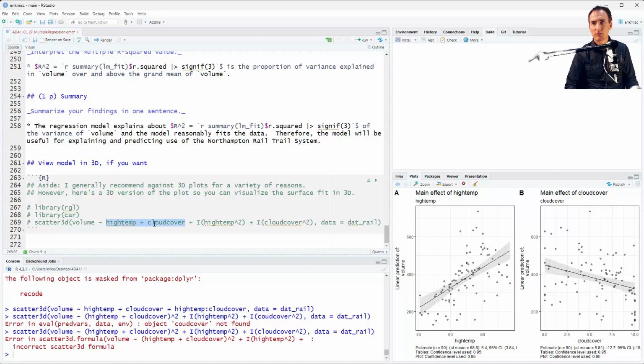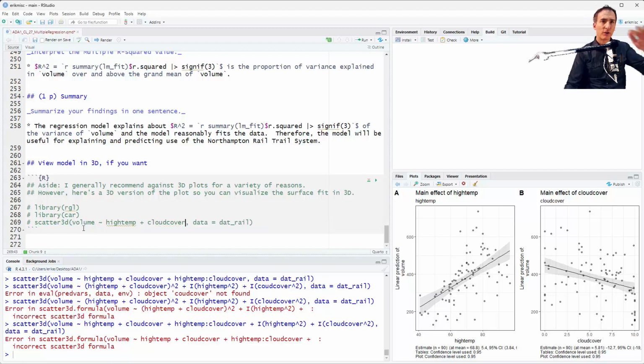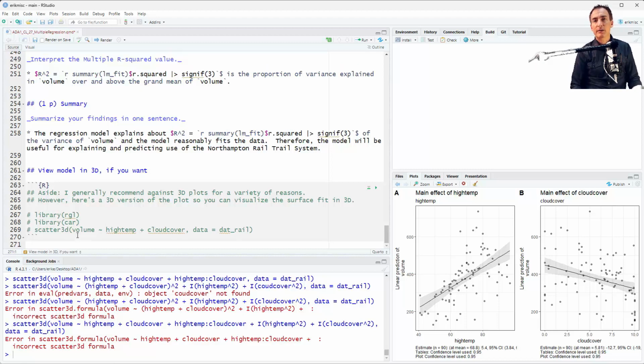Maybe this doesn't work in this function. Or maybe I've made a mistake and I don't see the mistake. Incorrect formula. Yeah, okay, so maybe we don't have the ability to make curved relationships in the scatter3d function. Oh well, I wanted to show you different shapes of the regression surface. So, okay, well, sorry I wasted a few minutes of your time.